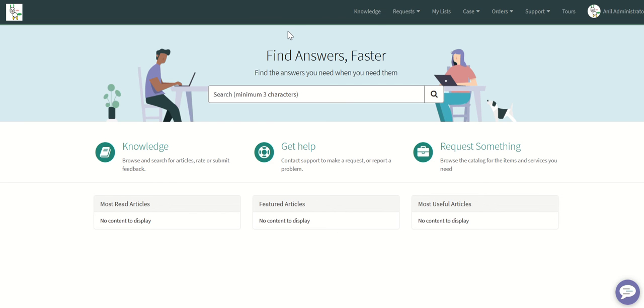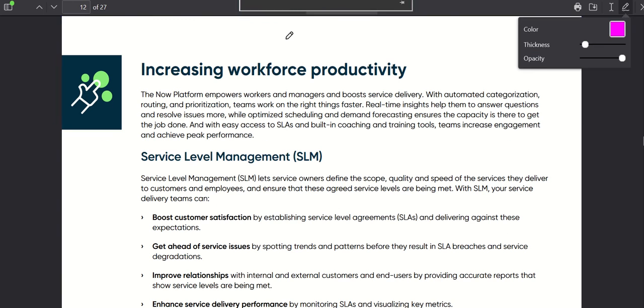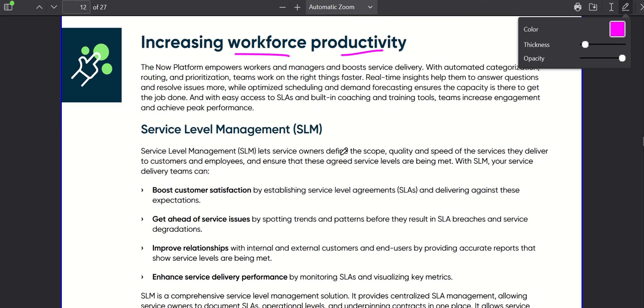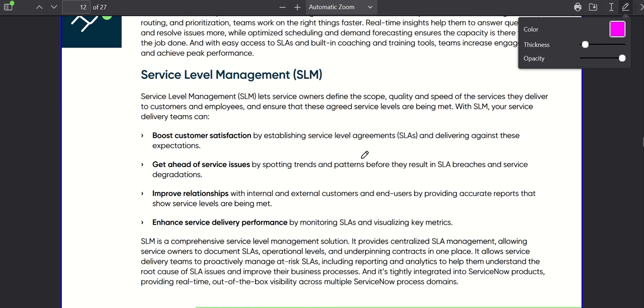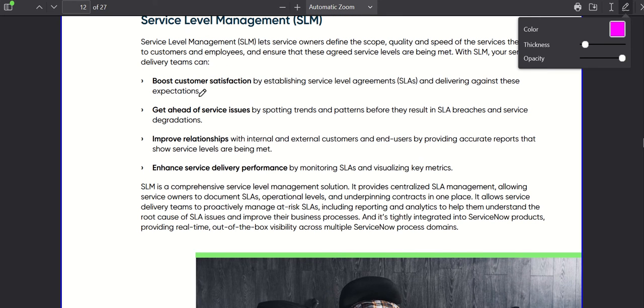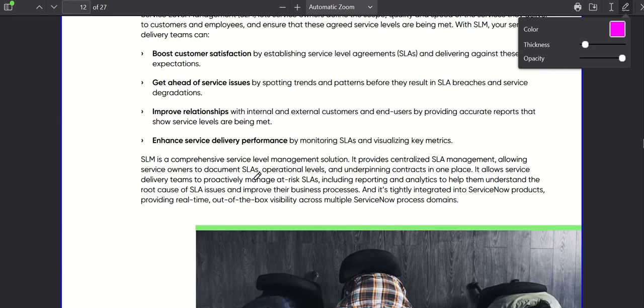The primary personas for this would be your B2B users, your customers, whereas the Employee Center was mainly focused on your employees. The next area is increasing workforce productivity. Here we have the functionality which helps us boost service delivery. The first one is SLM, service level management. Again, the primary goal is to boost customer satisfaction, get ahead of service issues, improve relationships, and enhance service delivery performance.